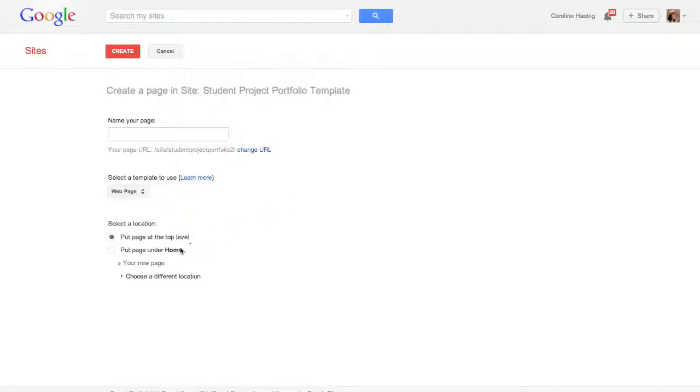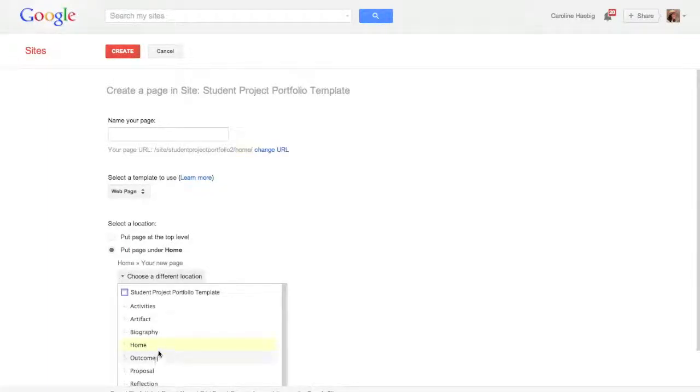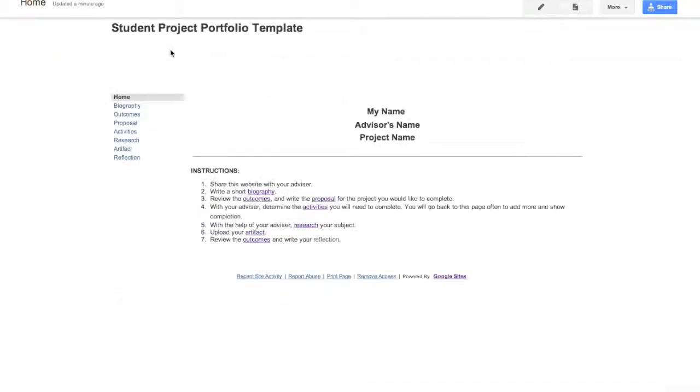You also can choose where to put the page, either the top level, under home, or if you really wanted, you could choose a different location such as a subpage, and you would just click create. That's how you would add a page.